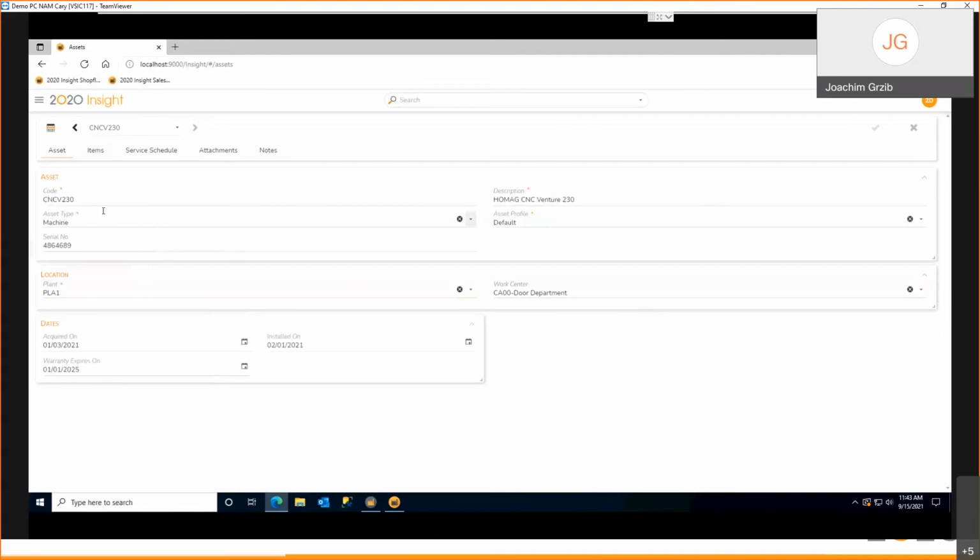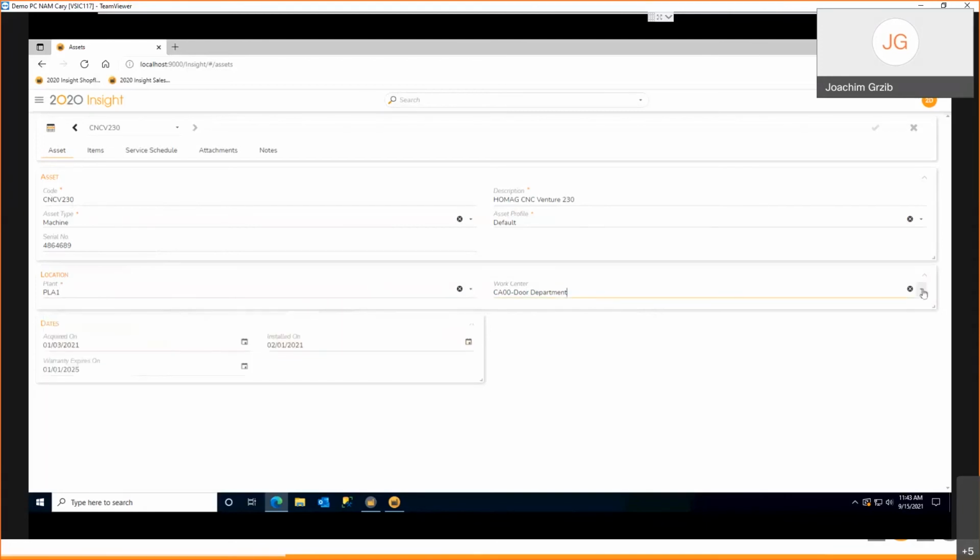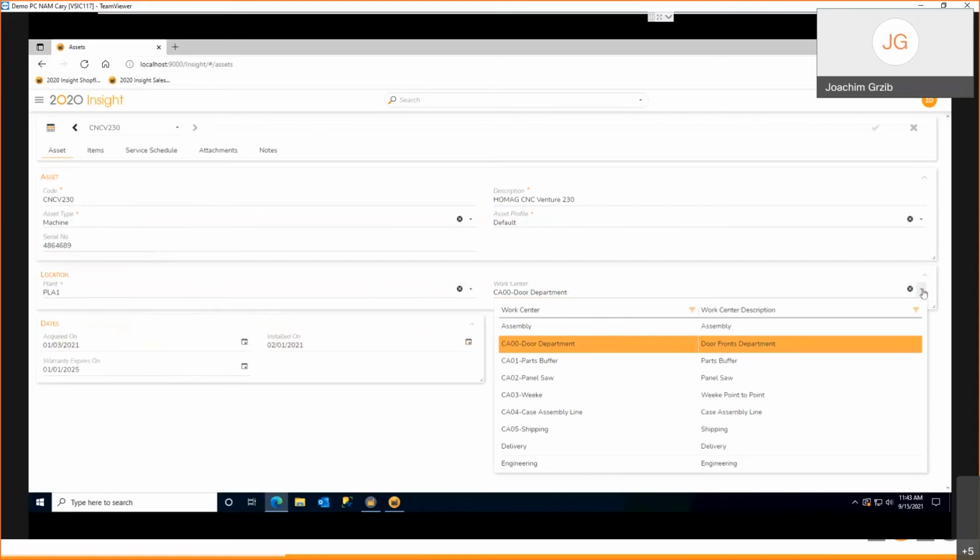Then what else do we have, especially with an asset? So this what you already saw, for example, in the template, so the code, the asset type, and so on. But you also have here the possibility now to connect an asset to a plant, so that you know where it is located, and you also can connect it to a work center. So this is important when we want to react later on via the workflow to any problems that we have with this machine and with this planning and so on.